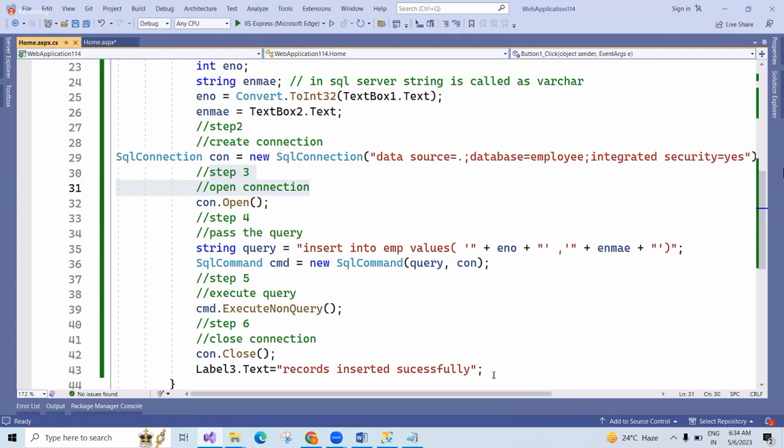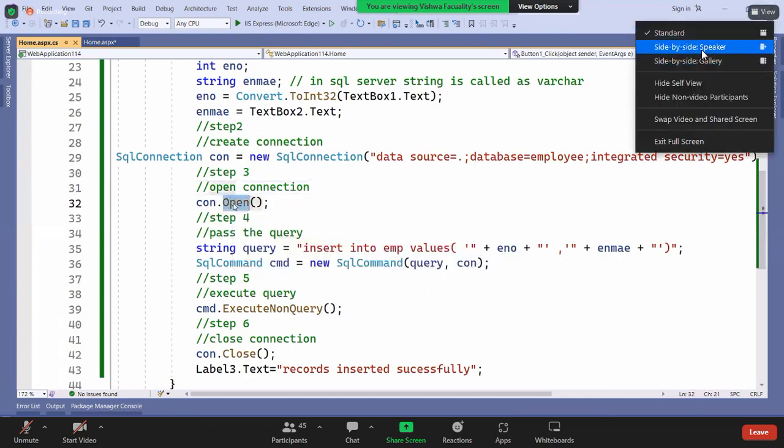So Asha, someone raised their hand. Do you have a question, or do you want to answer something? Asha, I unmuted you. Yes, sir. So now tell me, what is step 3? Step 3 is con dot open, means connection dot open. Yeah, correct.